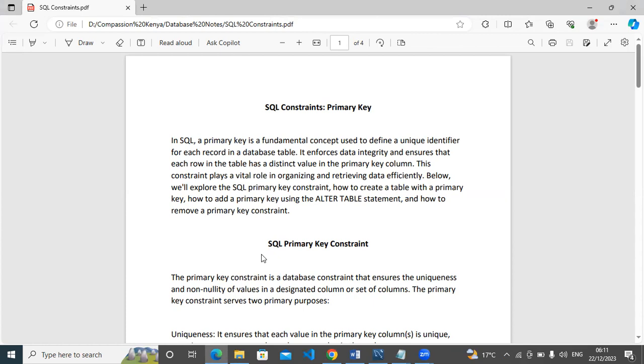Primary key is used to define a unique identifier for each record in the database. And what the primary key does, it enforces the data integrity and ensures that each row in the table has a distinct value in the column. And the primary key field is very important because if you want to sort, if you want to delete, if you want to search for a record, it is a unique identifier that you use.